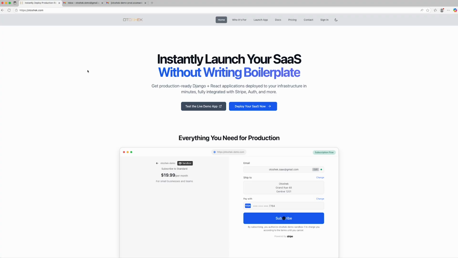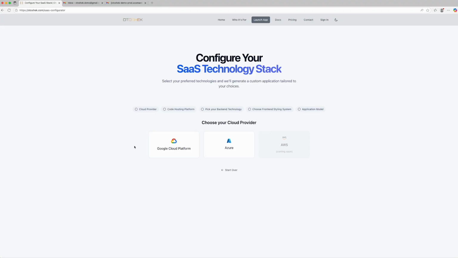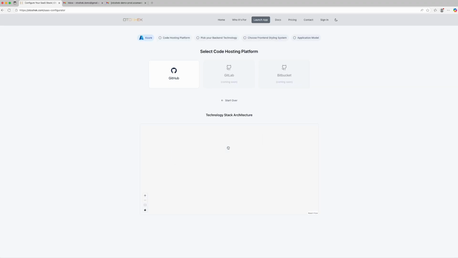To get started, we select Deploy Your SaaS now. You can do that from the menu or directly on the page. I'll click on the page. Here, we're presented with the technology stack we can customize. First, we choose the cloud provider. Right now, we can pick between Google Cloud Platform and Azure. AWS is coming very soon, and depending on when you're watching this, it might already be available. For this demo, we'll go with Azure.